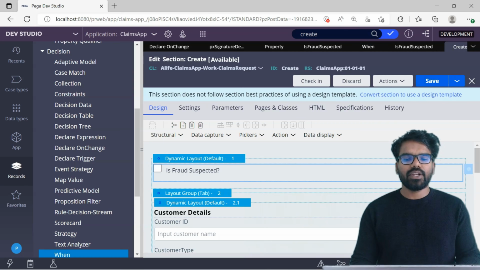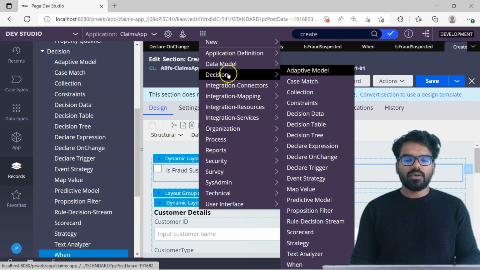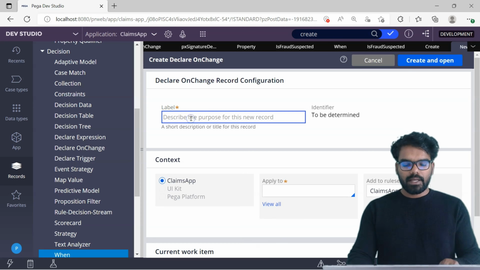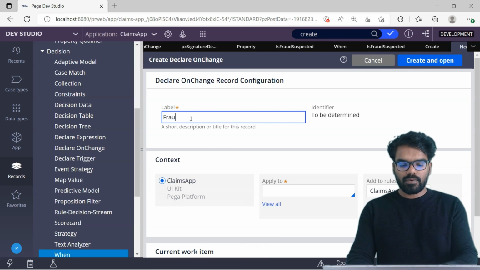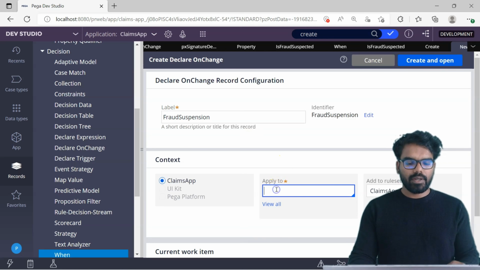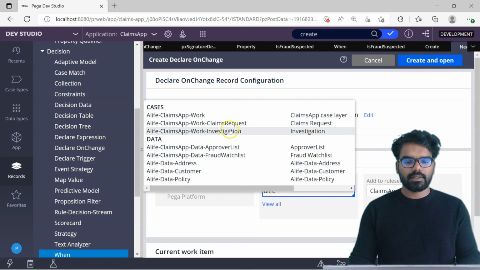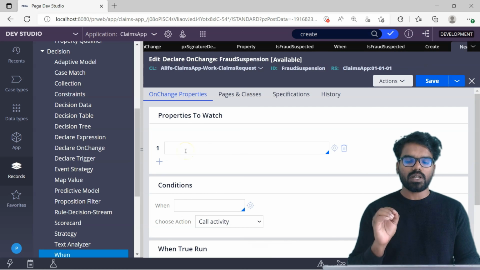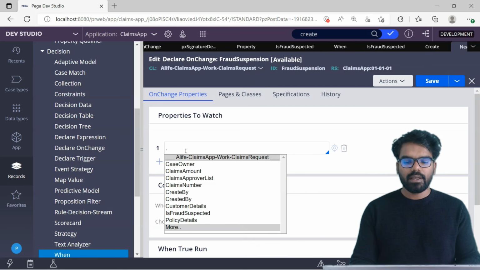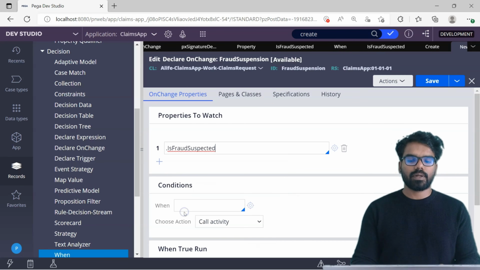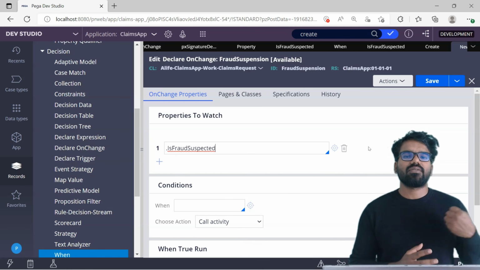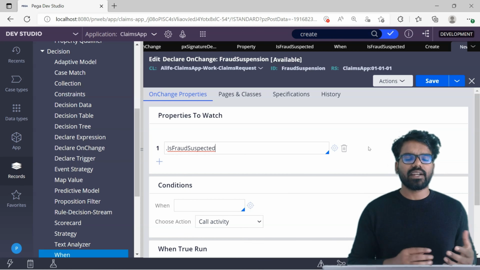So let's create a new declare on change rule. Go to decision, declare on change, and here I'm going to say fraud suspension. This should be fine, and it will be under the claims records case. Create and open. Now the property to watch for is our only property which we check, is fraud suspected. So whenever this property changes, this declare on change can fire using the forward chaining declarative network.